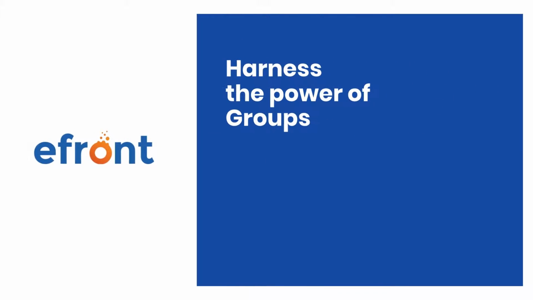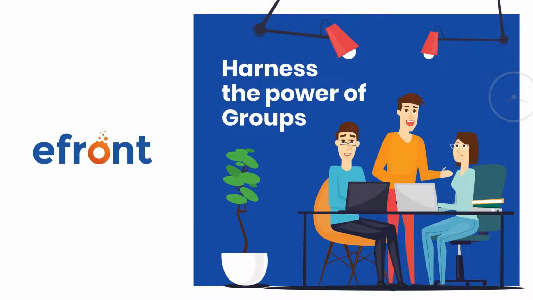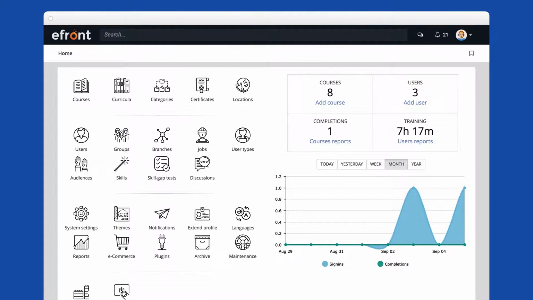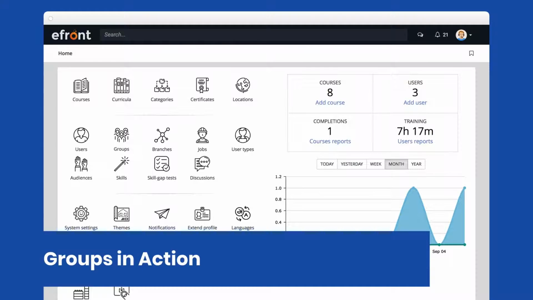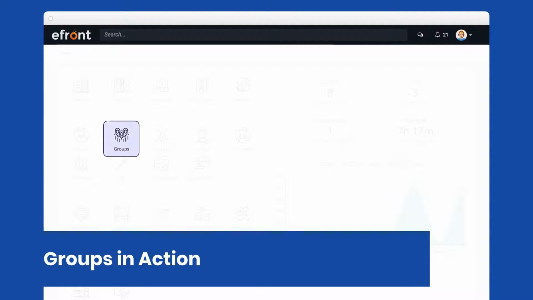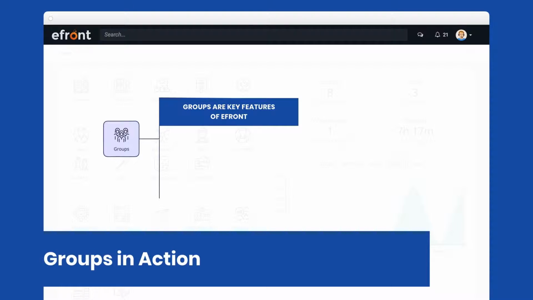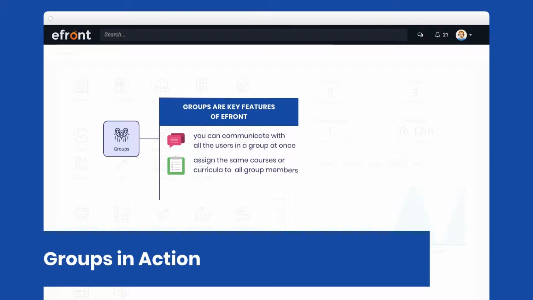This time, we are going to show you how to work with groups. Let's first see what groups are and how they can help you with your user management. Managing your users into groups is one of the key features of eFront, since it allows the users that belong to a group to be treated as a single entity. In other words, you can communicate with all the users in a group at once, assign the same courses or curricula to all group members, and view the respective group reports.